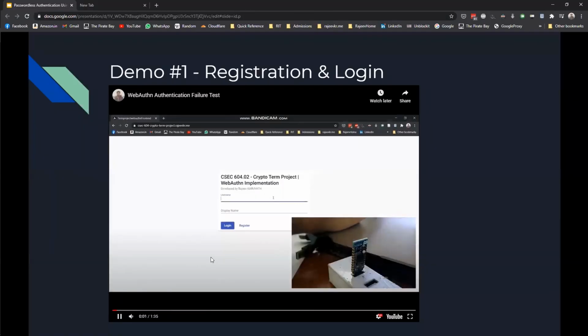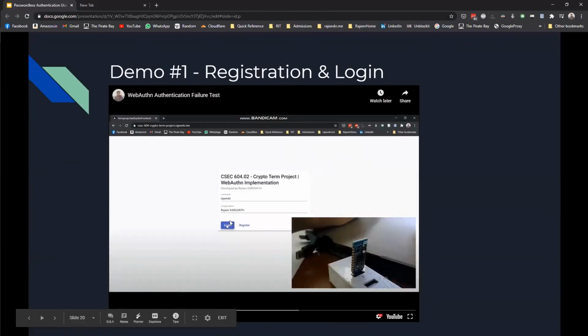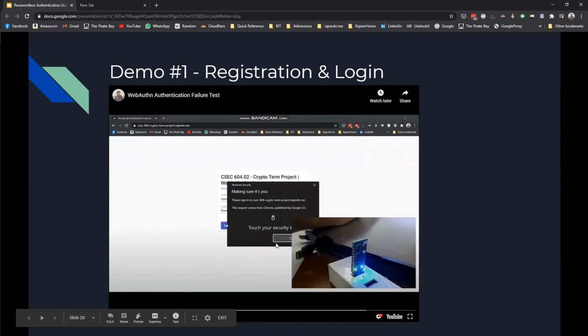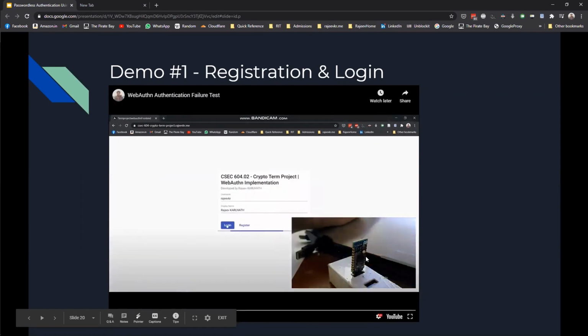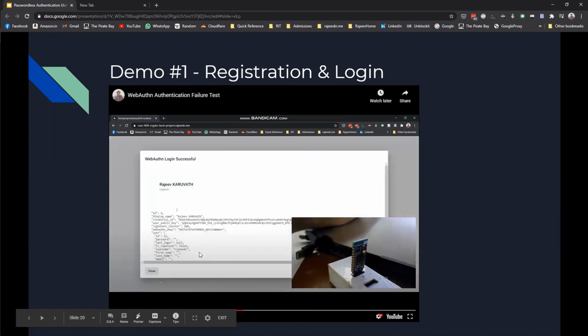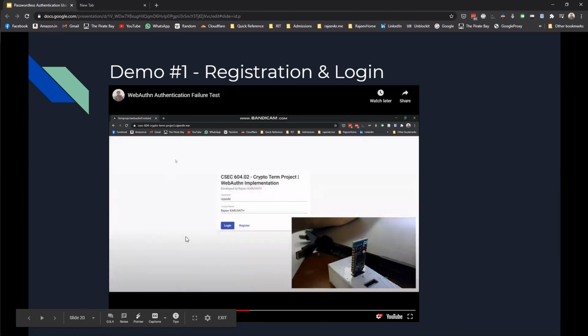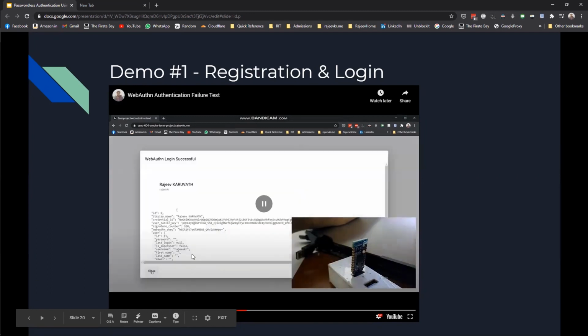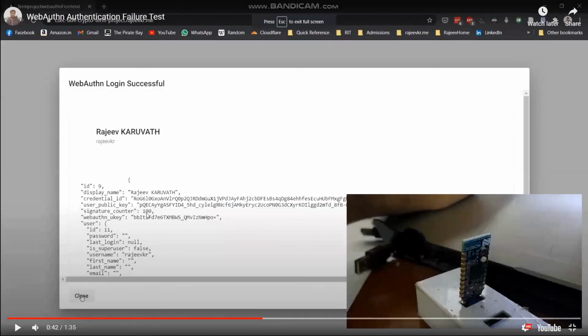So now we attempt login. Here we are attempting to log in using the same username. It also knows it needs to use the roaming authenticator. That's why it automatically goes to the authenticator and asks me to verify my user presence by touching the button. And as you can see, the verification is successful, and it returns the signature counter, which has now increased to 100.